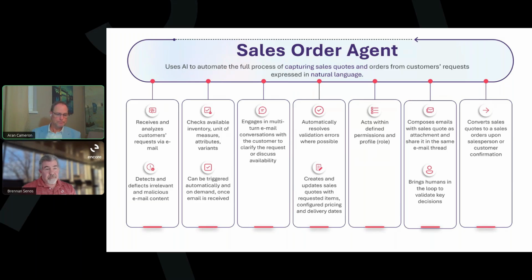We can trigger this agent just at any time. So basically, it triggers upon the receipt of an email.